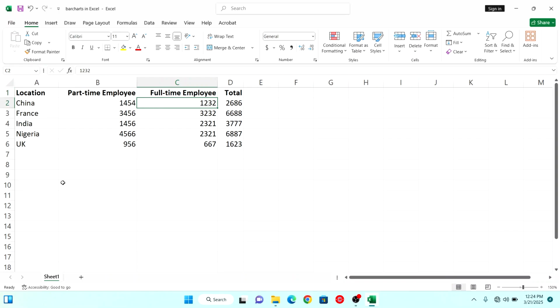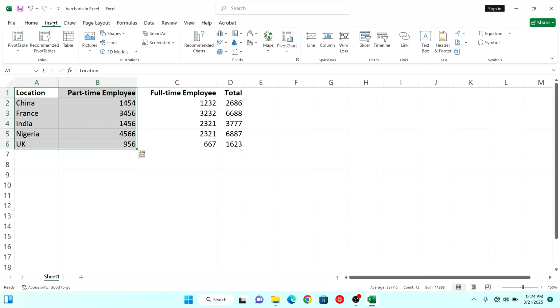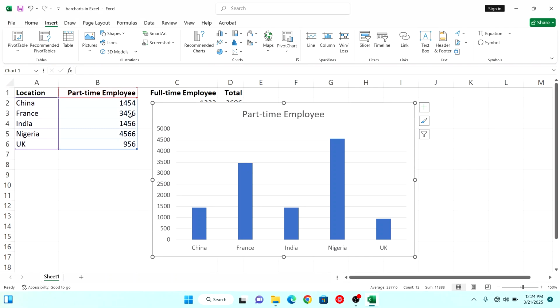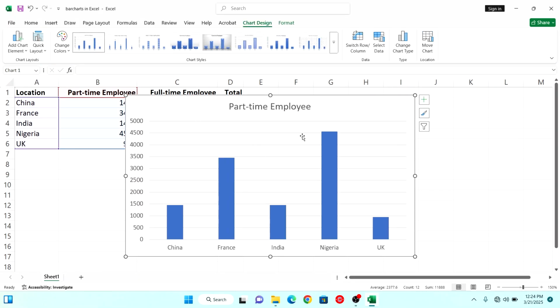So first thing, let me just look at what happens. Let's say we're interested in seeing the part-time employee. You simply select this like this, and then you go to insert and you just click bar chart. This. So you have a column bar chart. This is the simplest form of bar chart we can have. Very simple. You can see from this there are more employees in Nigeria, followed by France, and the other countries have fewer employees.